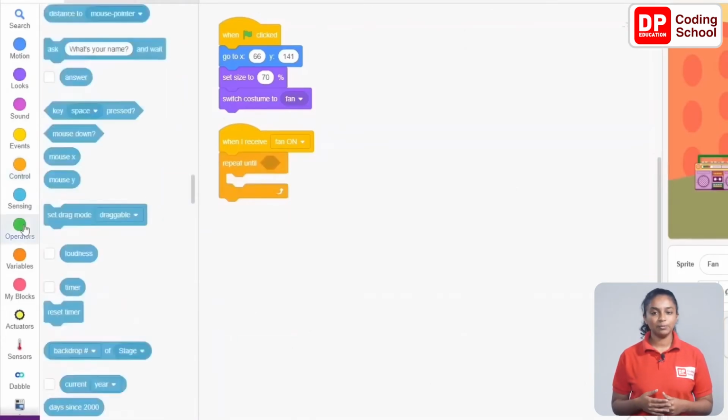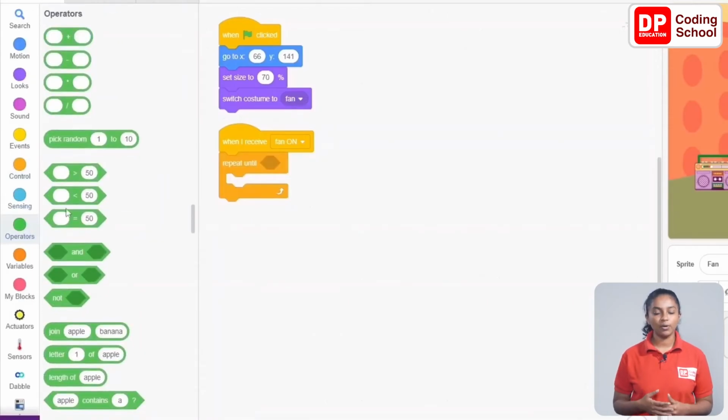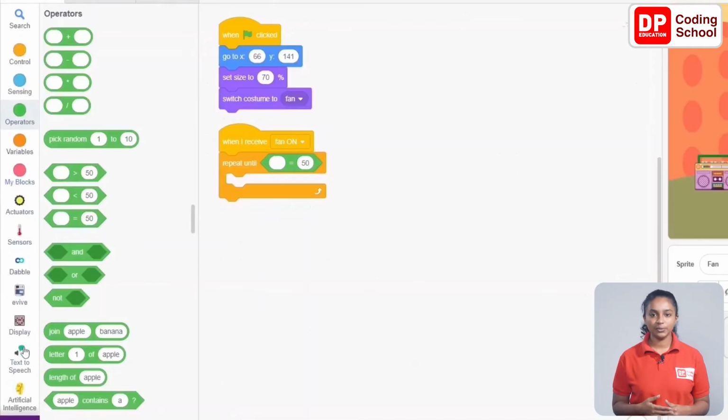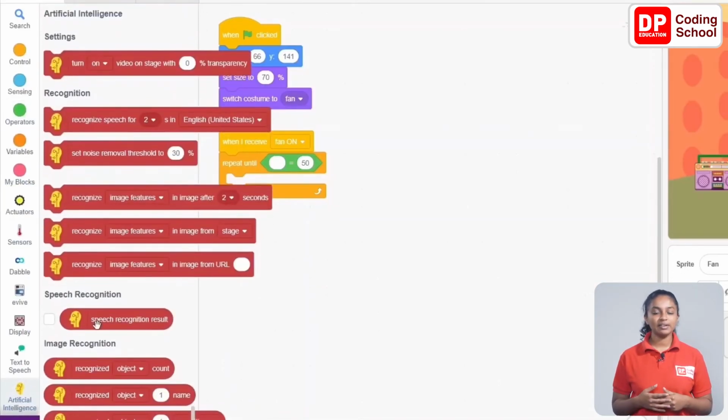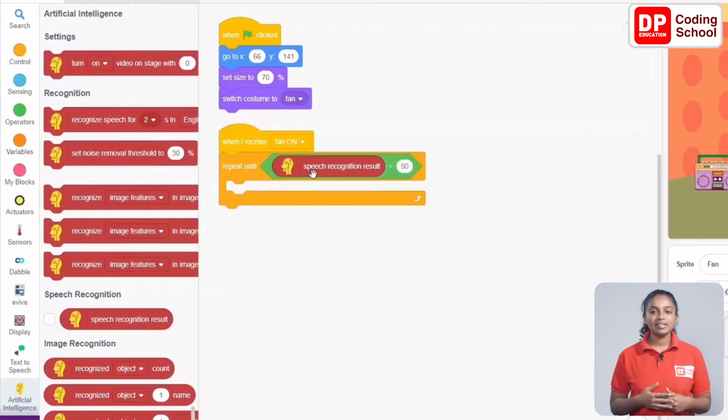Let's connect a code block with the equal sign in the operators for the condition. A speech recognition result code block under artificial intelligence is connected to the left side of the equal sign. Let's give the right side as fan off.